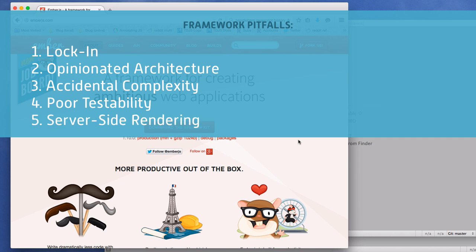And then finally, server-side rendering. Many front-end frameworks do not have the ability to run on the server, which means that you now have a search engine optimization problem and you have a performance problem.